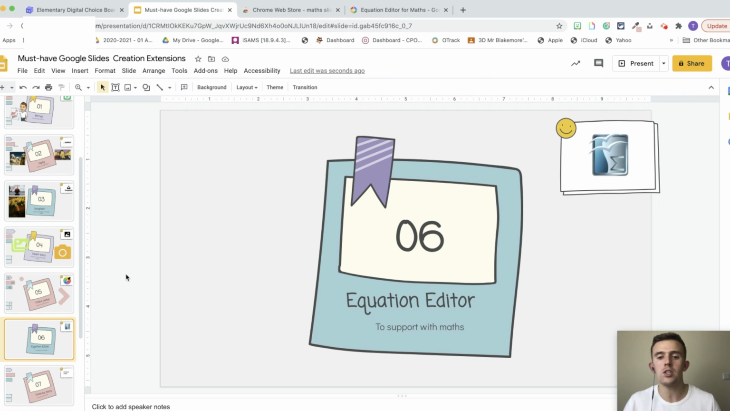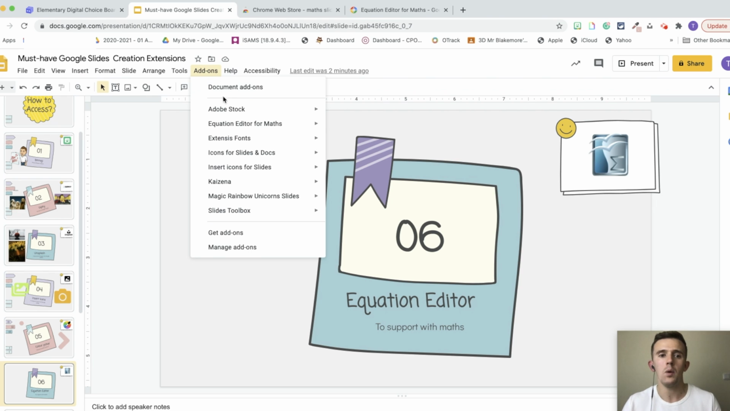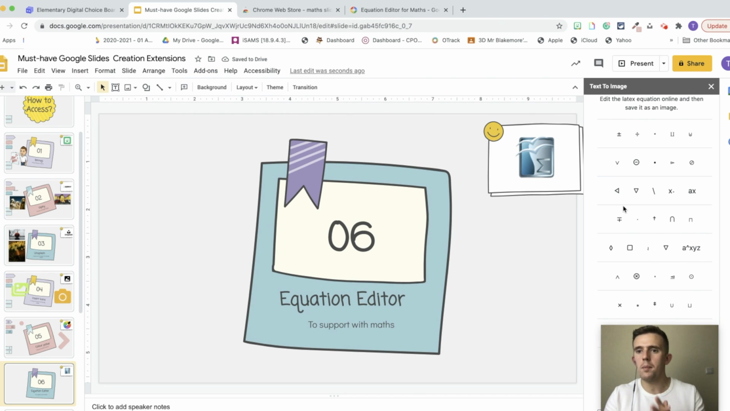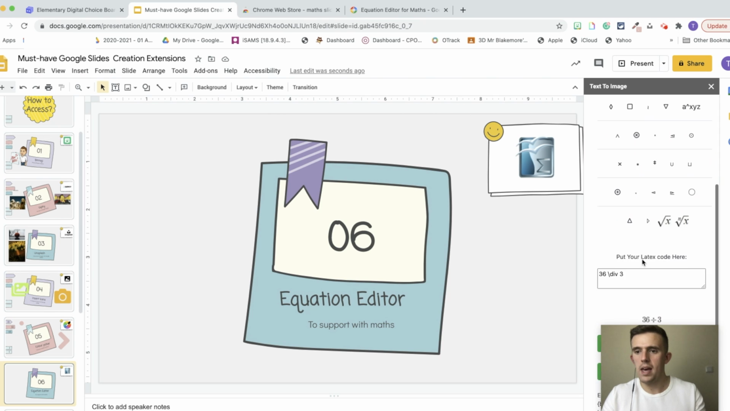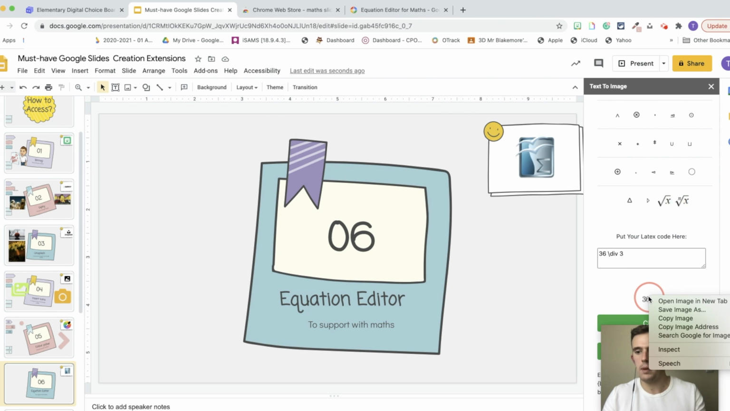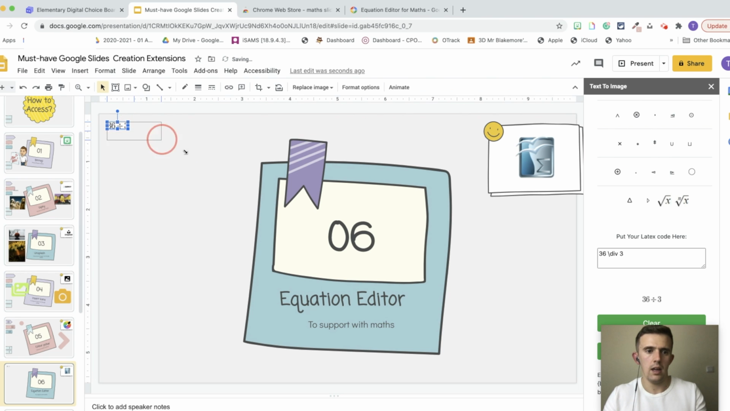So let's come back to Equation Editor, which is a free add-on. And we can find it here within our add-ons. Now, once you've opened up the sidebar, what you can do is start to look at adding in your equation. From there, what you would then do is copy and then just simply paste into here, which is a little bit blurry, but it would still be accessible for your pupils.